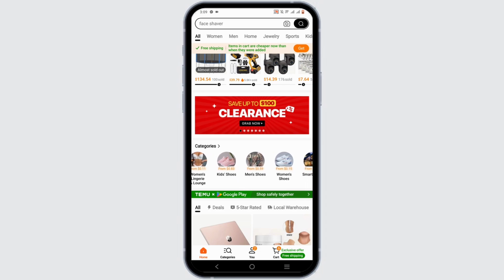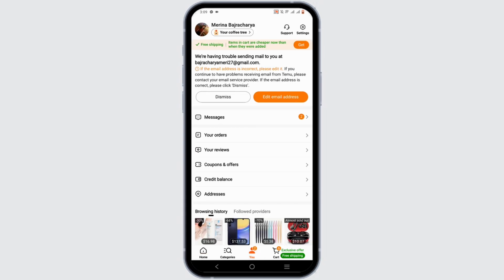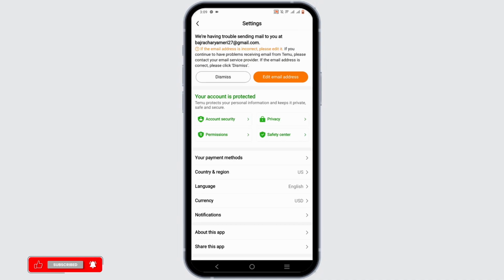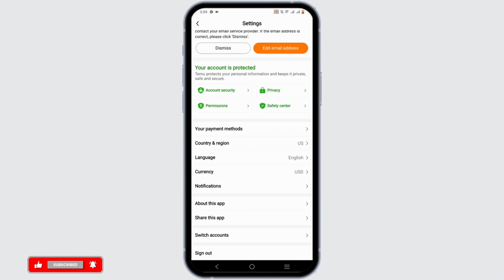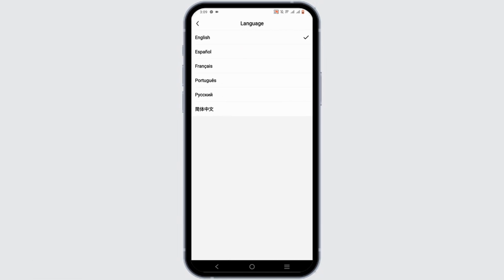Now to change the language on your Temu app, all you have to do is simply tap on the U icon. Then at the very top you will see the option of settings, click on it. Right over here you should find the option of language. By default it is set as English.